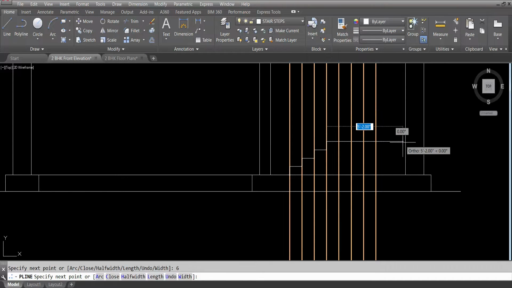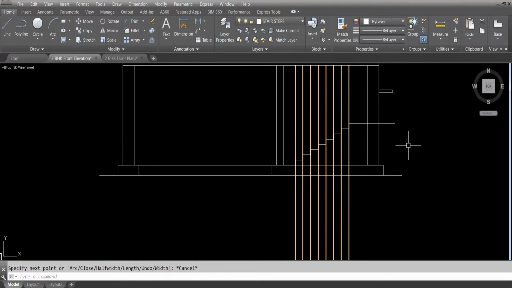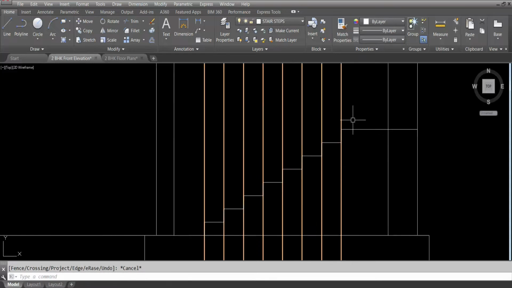6 inch, 10 inch, 6 inch, 10 inch, 6 inch, 10 inch, 6 inch, 10 inch, 6 inch, and this is the landing, first landing. Click here. Now trim this extra line.